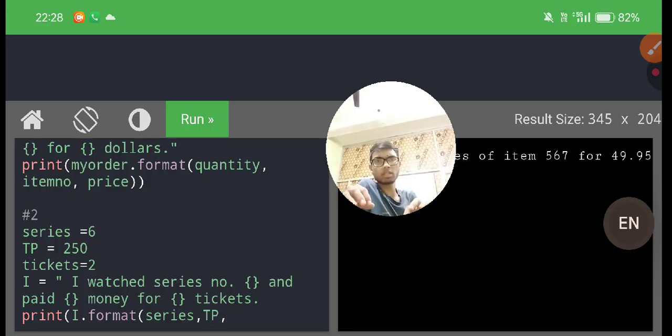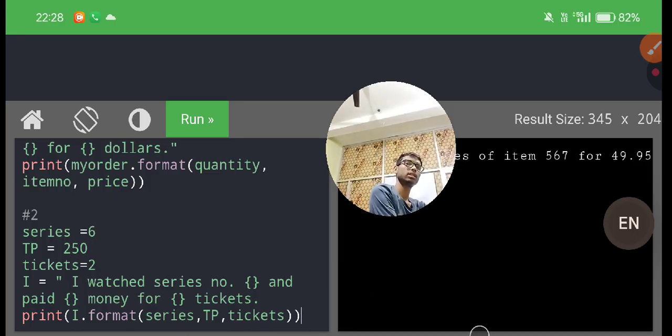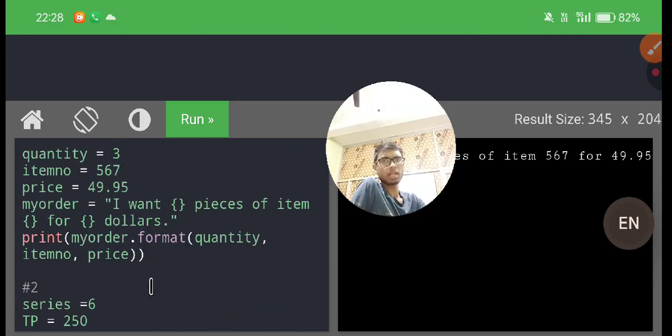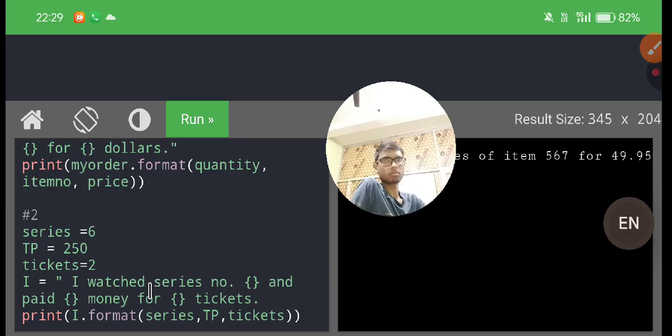Then we have tickets. Clear. It is done. Now one more, because we have 3 brackets, so one more. Clear. It is clear. Can I say confidently that it will not give us error? Yes, I can say. It should not be error. Yes, of course. So let's run it.